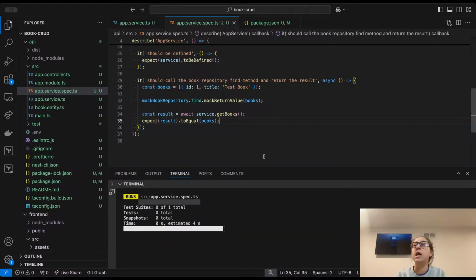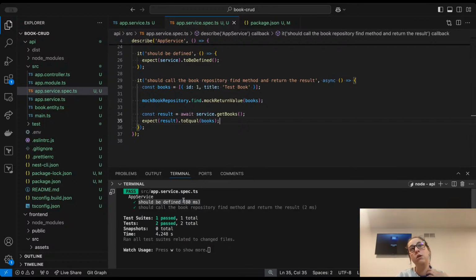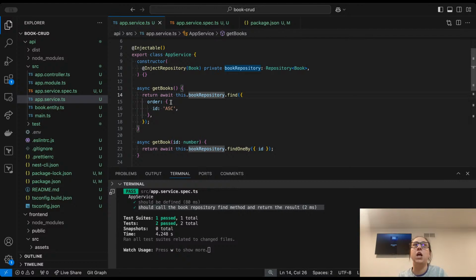All right, let's push save. And because we have watch going, this is automatically going to run. And yay. So now you can see that it calls the book find method and returns the result. All right, can anybody tell me in the chat what, if anything, else we could test about this to make sure that this is behaving the way we want it to?